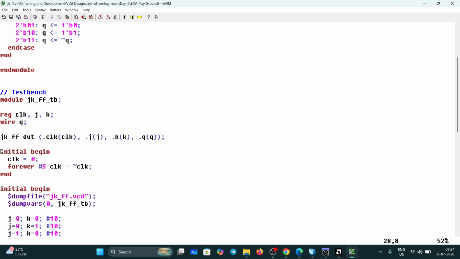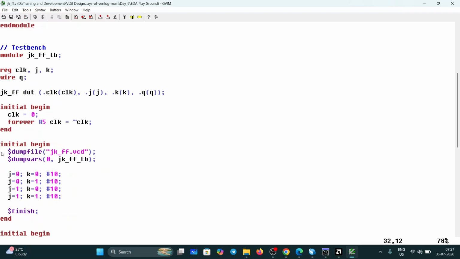And I need to generate the clock. How to generate the clock? Initial begin, clock equal to 0, forever #5 clock equal to not of clock. So I'm generating a clock that is off for 5 nanoseconds and on for 5 nanoseconds. The total time period is 10 nanoseconds. Initial begin. For getting the waveform, I need to use these two commands: $dumpfile jk_flipflop.vcd, and $dumpvars 0, jk_flipflop_tb.